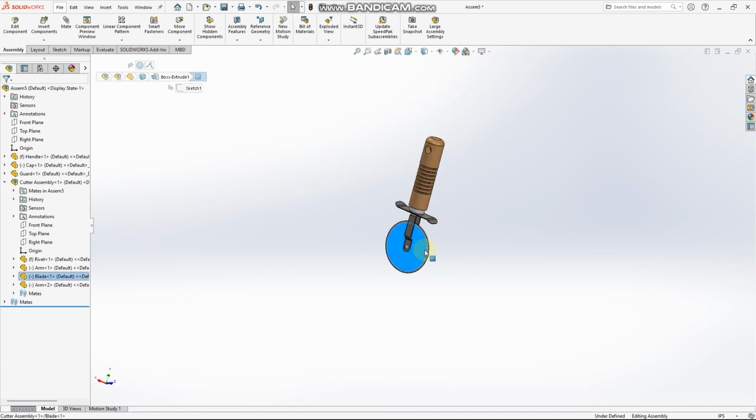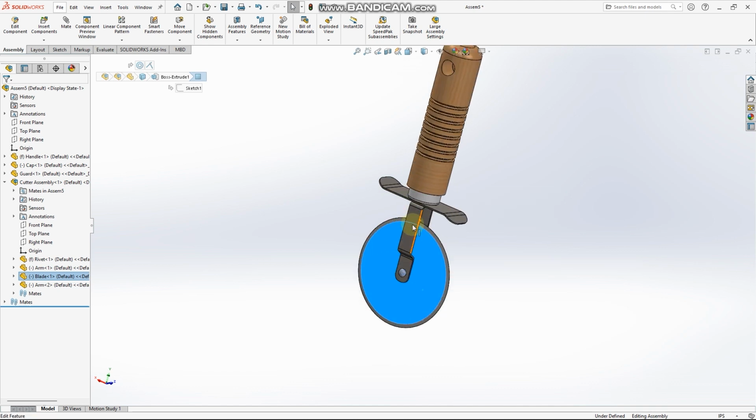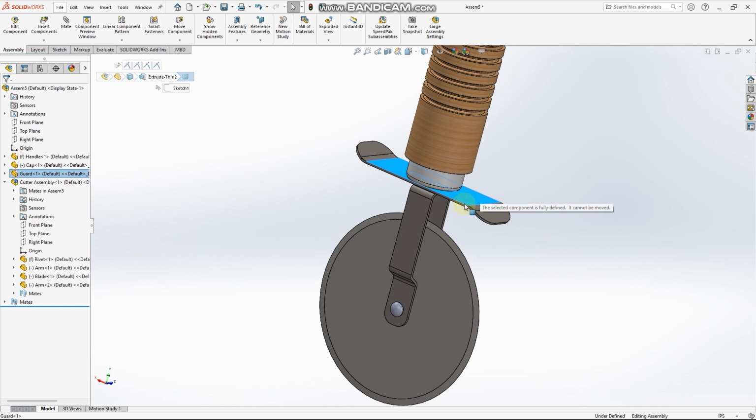Now we realize that our cutter is fully defined and our guard is fully defined. The only thing which isn't defined is the cap. That's because it can twist. So these are the principles we use in mating. These are the principles we use when we're doing the pizza handle assembly.